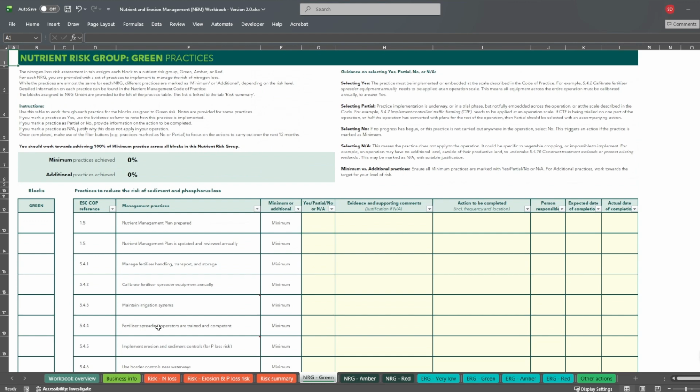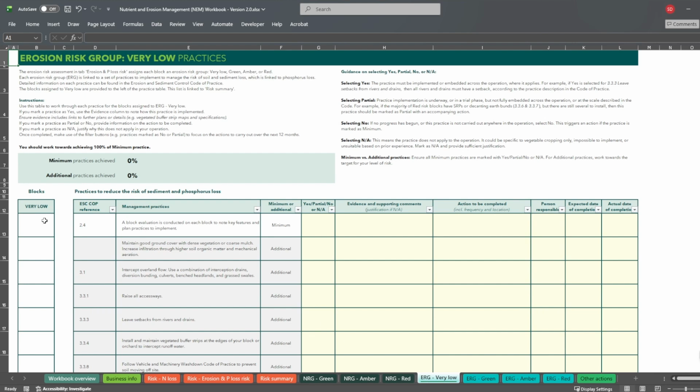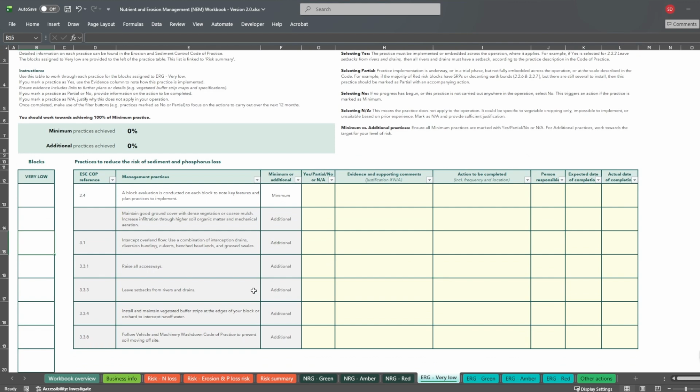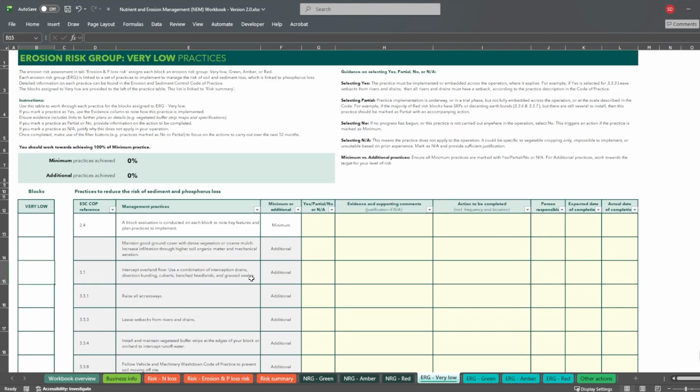Depending on the risk allocated to each of your blocks, the blocks will pop up here in this column. So if we jump across to NRG red, which is what our risk assessment result was, you'll see here that Sarah's block A has populated in the first cell of this column. So this just helps you understand which blocks come under which NRG group. For ERG, it's the same format. We have our blocks along here, and then the management practices you'd be looking to implement for each risk level.